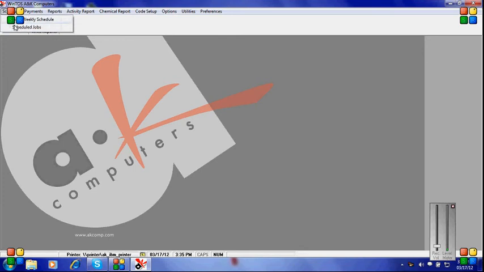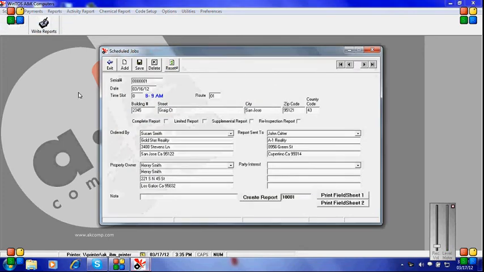Also, we can schedule termite appointments through our scheduled job screen. You notice here when you click on add, it's going to assign it a serial number, and of course the date of inspection, also some time slots. You also can create the actual termite inspection report number as well as field sheets that can be given to your termite inspector.